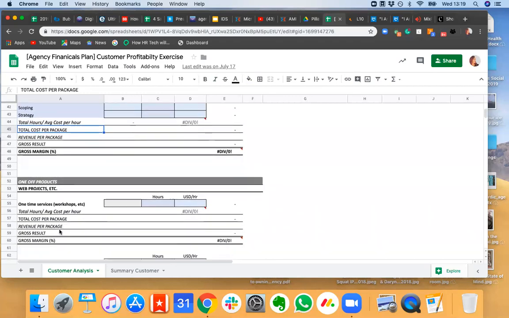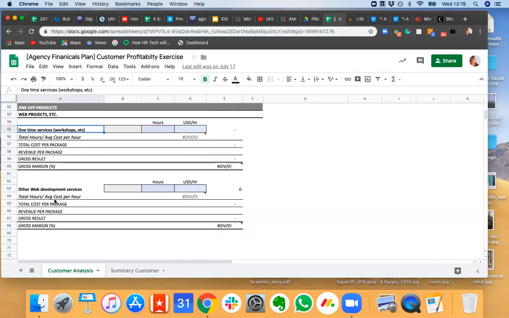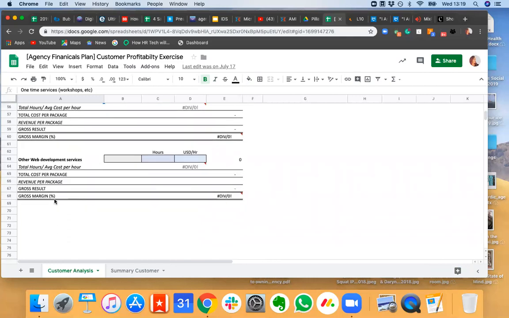You would then go into what are the one-off products that you do? Are there workshops, one-time services, and make a whole list of those? Are there web development costs involved? You create this exactly for yourself. You would make a sheet for every single customer. Again, start with the most profitable and the least profitable, and then work down step by step.